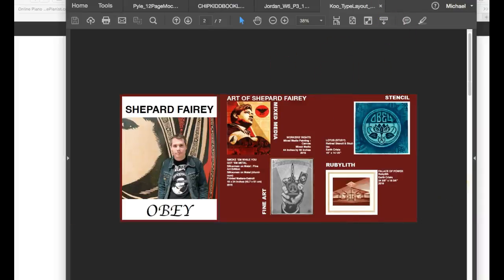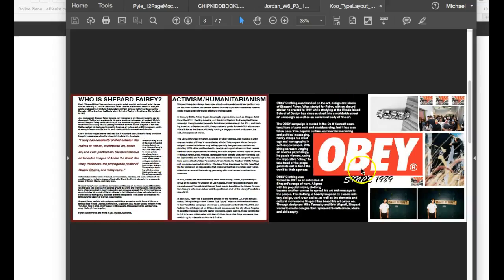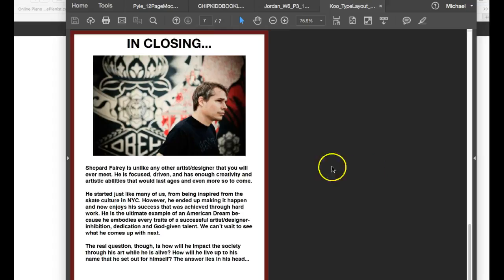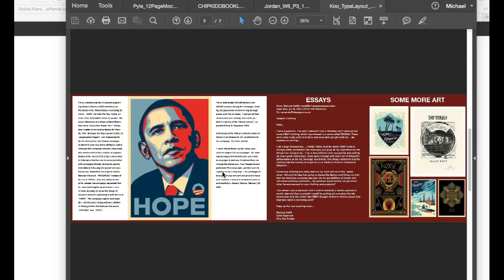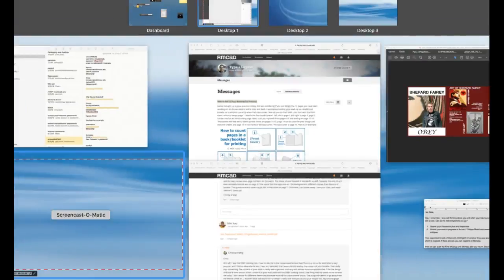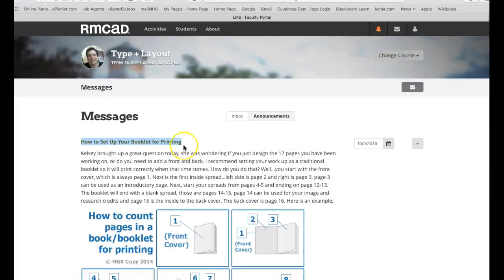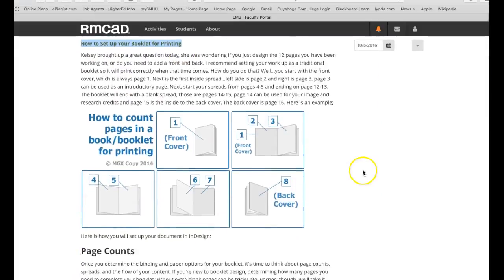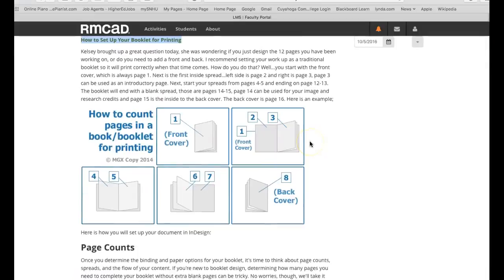Okay, got your work up here. Got your cover. And then we've got your first spread, second spread, third spread, fourth spread, fifth spread, and last cover. So you're counting your front and back page as a page. That's fine. If you saw that one announcement about how to set your booklet up for printing, then you can see there's a couple extra pages. There's a couple of white pages at the front and the back. So make sure you take a look at that.